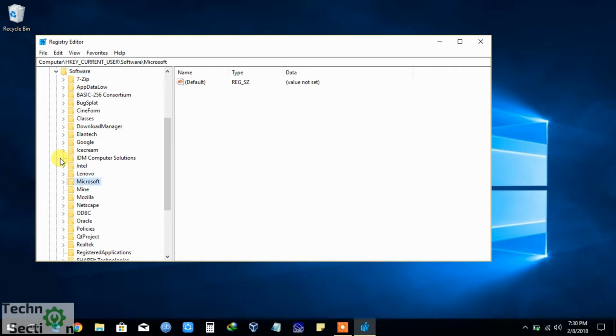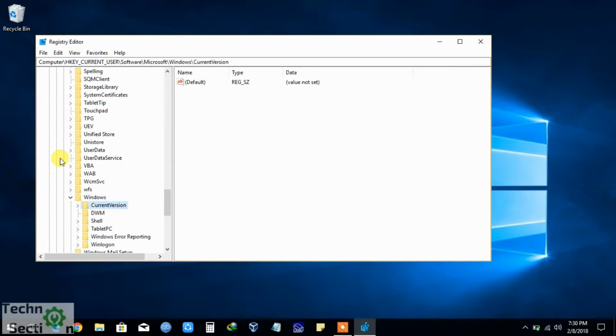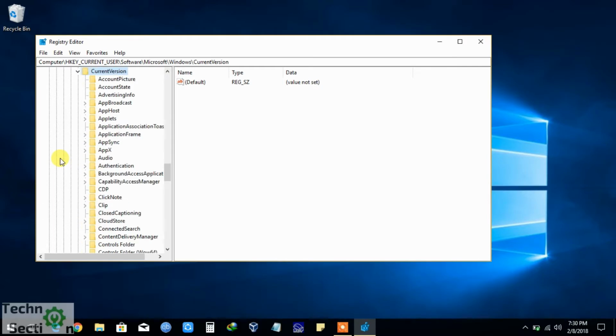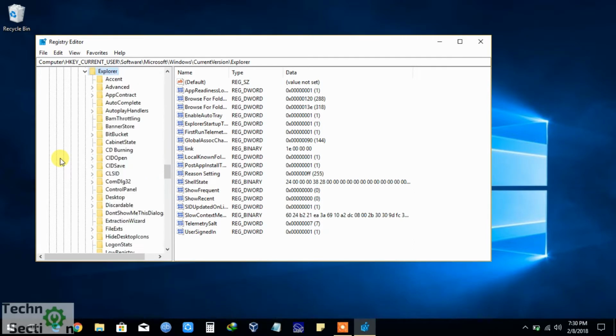Once you're inside Software, go for Microsoft. After that, go for Windows. Once you're inside Windows, go for CurrentVersion, which is just next to it. After that, go to Explorer. Once you're inside Explorer, again expand it.